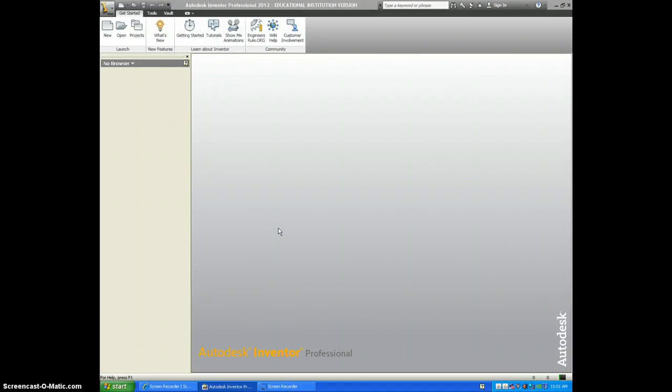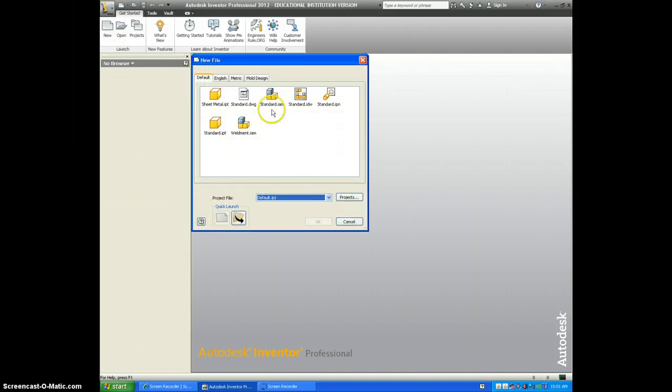Hello, today we're going to start creating the blind flange. Very simple project that uses a few basic tools: sketch, some basic dimensioning, as well as the hole tool. So what we're going to do, start new, open up standard.ipt, and we're going to wait for that to load.